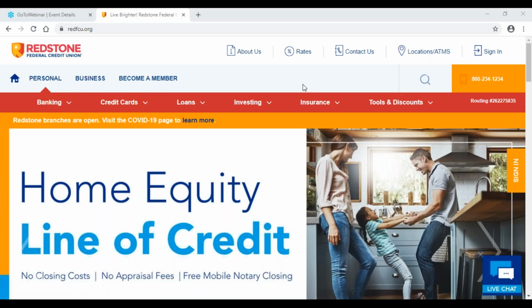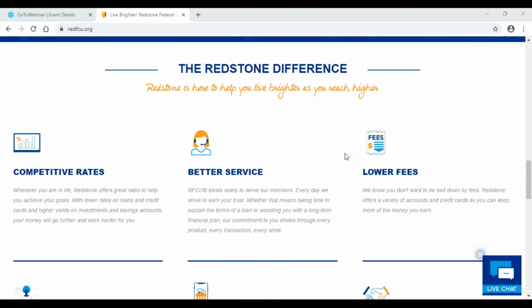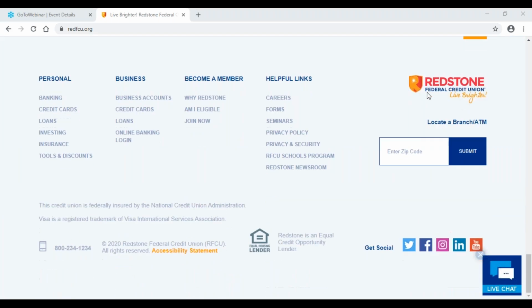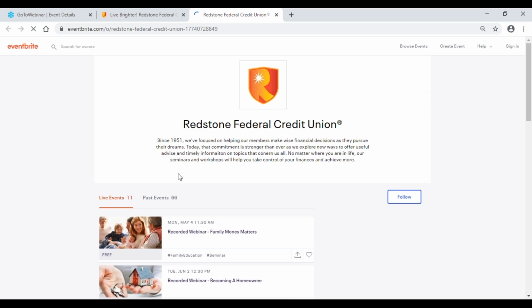Okay. Let me go back so I can show this screen. I'm going to show this and then we'll do the door prize drawing. So what we are looking at right now, this is the Redstone site. If you go to redfcu.org, our seminars, if you come down to the bottom, or you can just type it in the search function. If you click on seminars right here, it takes you out to where we have all of our upcoming and all of our recorded seminars.